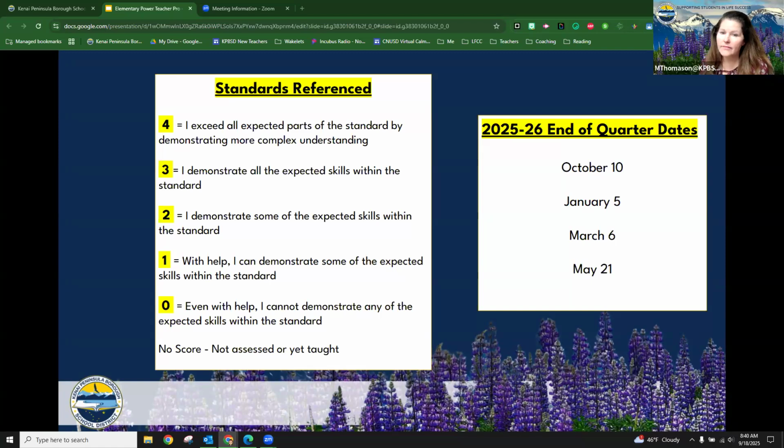What you're seeing on the left-hand side of the screen is a good description for assigning levels of proficiency. Let me give you a second to read through the descriptions for 4, 3, 2, 1, and 0. Remember that the standards are end of the year standards. Students have all year to demonstrate and provide evidence for proficiency.